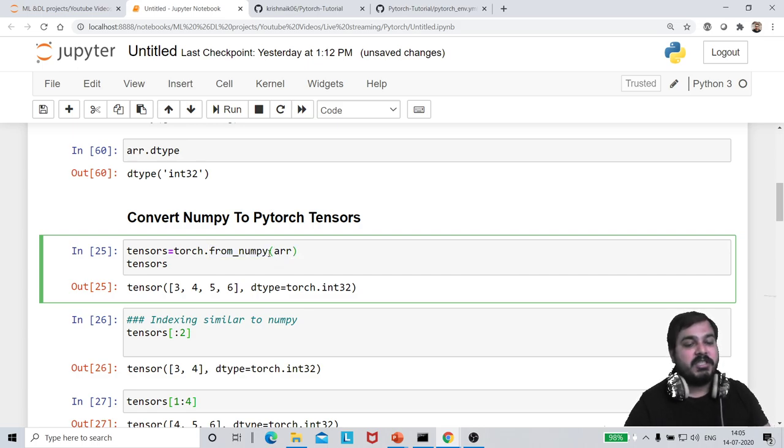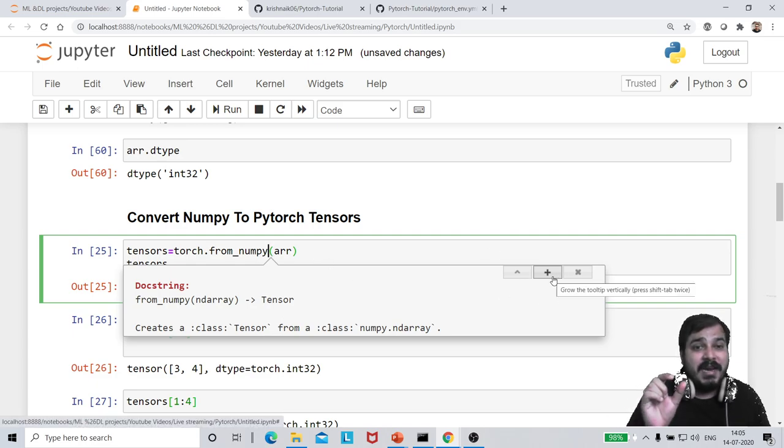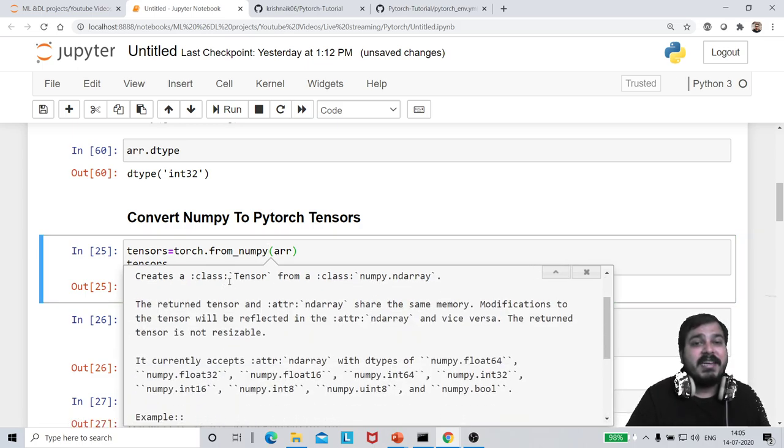Now if you press shift tab, always try to press shift tab and see the definition of each and every function, guys. There are tons of functions used in PyTorch, so it is pretty important that you understand from this. By pressing shift tab, you'll get all the information. Here it says that it creates a Tensor from a numpy.ndarray. This is pretty important, guys.